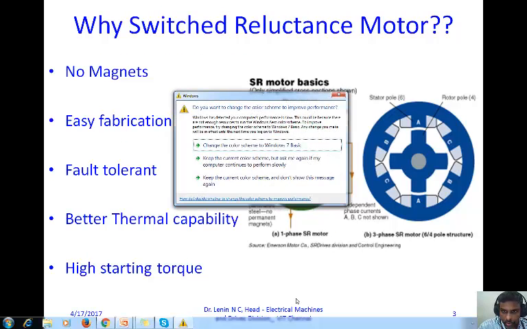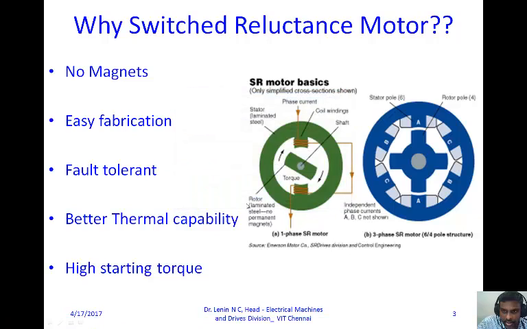Why we prefer switch reluctance machine compared with other electrical machines like induction machine, permanent magnet synchronous machines, brushless DC machines and so on. The advantages of the switch reluctance machine are that there are no permanent magnets, it is easy to fabricate, fault tolerant, and has better thermal capability, as there are no permanent magnets or windings present on the rotor, and it has the capability of high starting torque like a DC series motor.